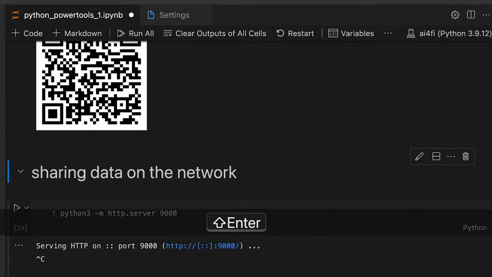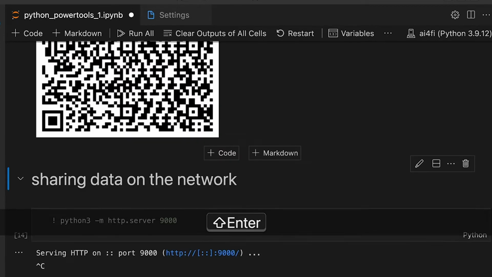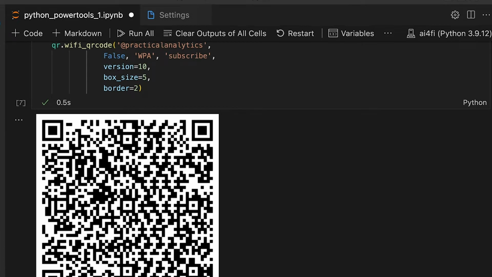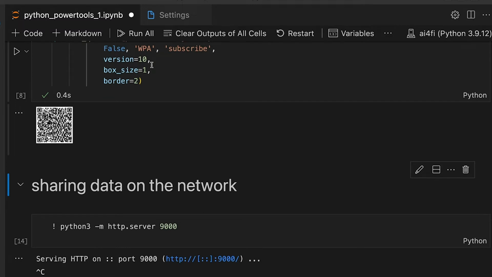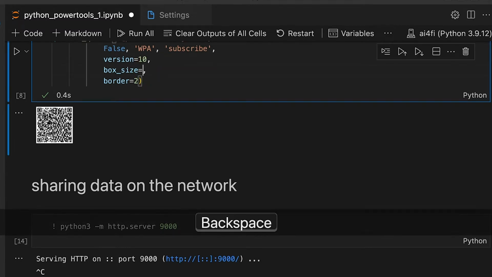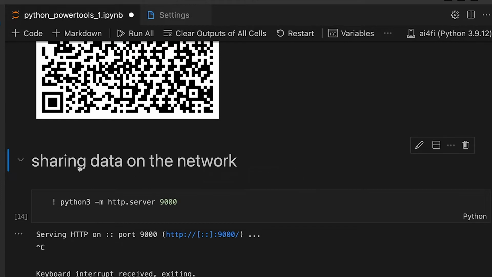So let's execute this, and you see what we got here. Let's put a larger number, say 10, and you see that we have a bigger version of this QR code, and this box size could be smaller. So just put number 1 and you get smaller boxes. So this is 5.